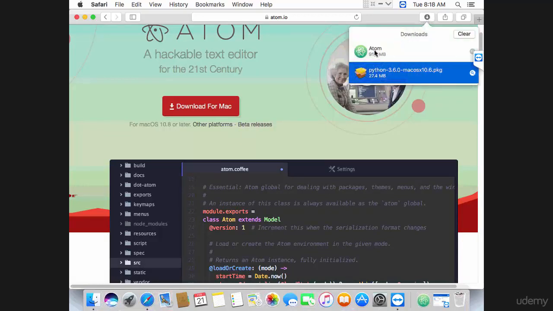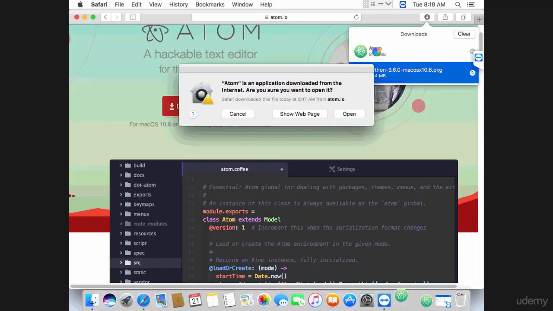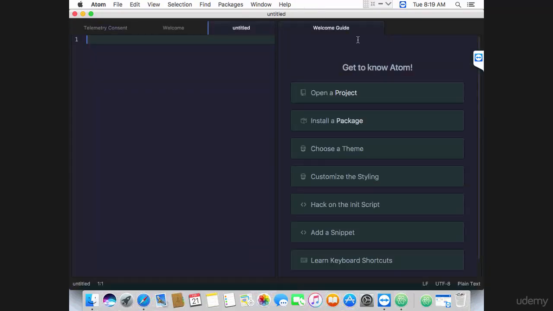You can go ahead and click Atom. Click Open. Basically Atom has been downloaded and installed. You've got a welcome guide in here. You can close that. This is an empty file. I'm going to close it as well.